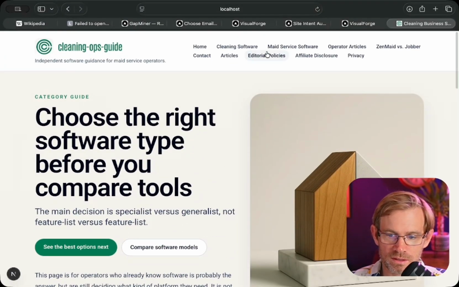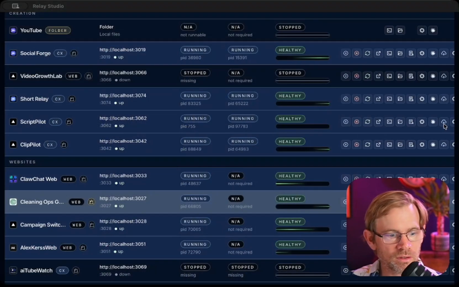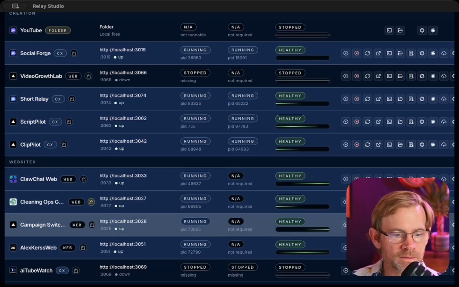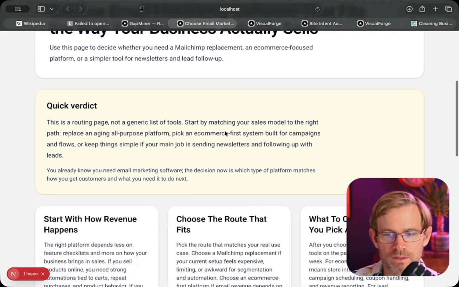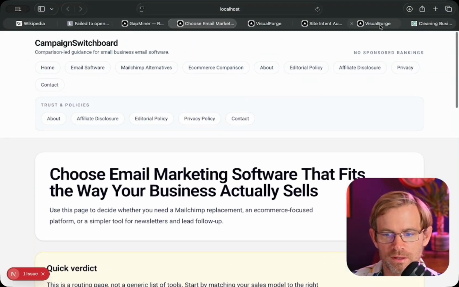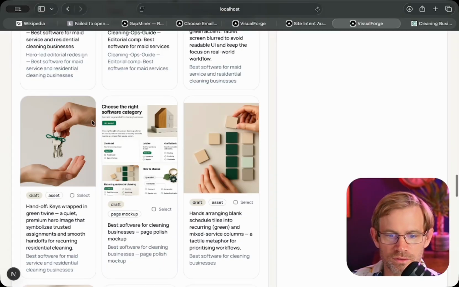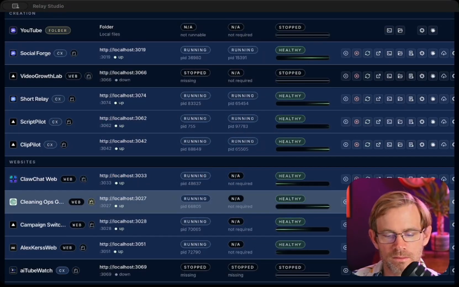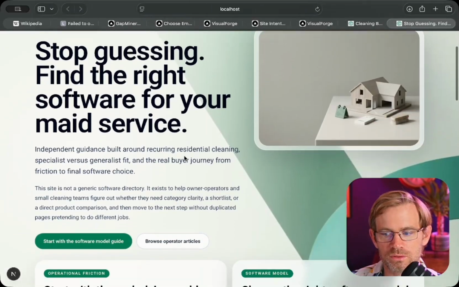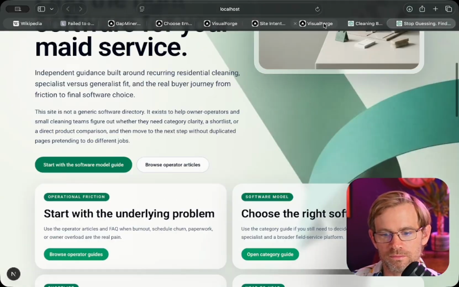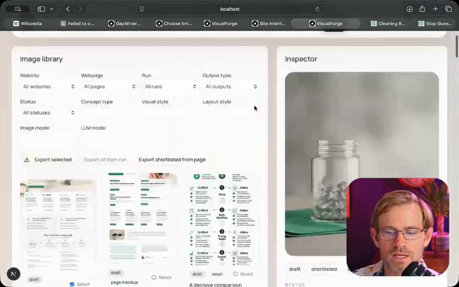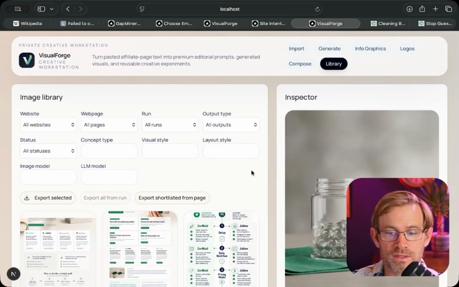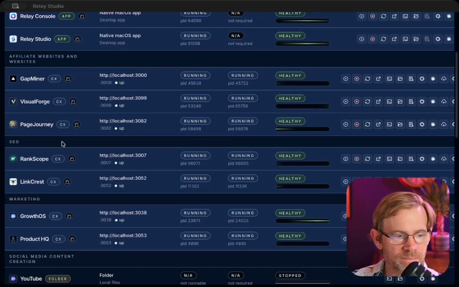We'll pop back just to show you, look, this is campaign switchboard here. And you can see it's a very boring website. Campaign switchboard, pretty boring. VisualForge, Cleaning Ops. Let's open it up. Yeah, it's a much more professional website. And that's what this application does, VisualForge. It creates assets for websites: images, logos, infographics, and it can compose a whole page. So that's VisualForge. And Page Journey.